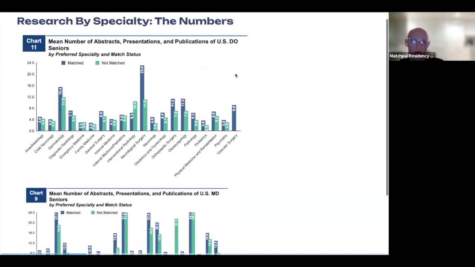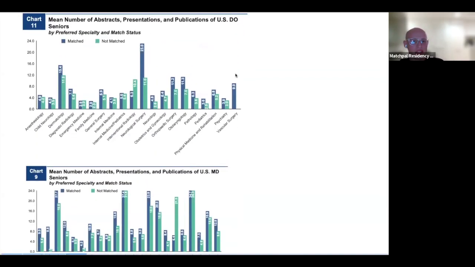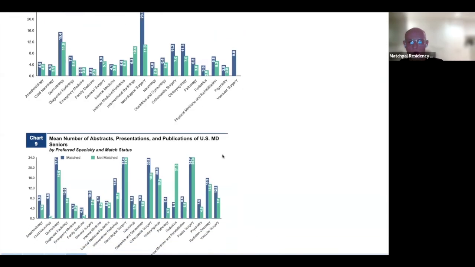The other reason why I pulled up, I know we have a predominantly DO audience today, but I think it's important to talk about both of these in comparison because both MDs and DOs are applying in the same match cycle, right? They're applying for the same programs. And I think as a DO, the way I approached my match cycle was I wanted to be the best applicant, period. I didn't want to be the best DO applicant. I wanted to be as great as I possibly can.